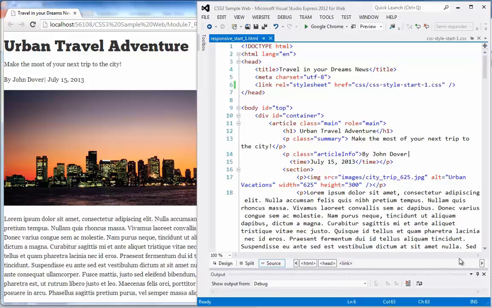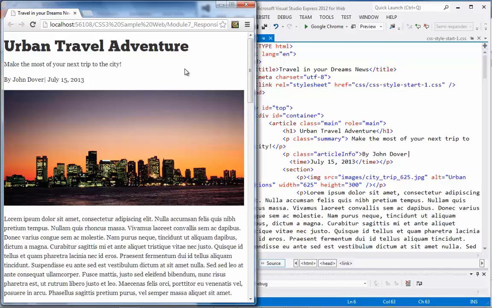So I've opened the file responsive start1.html out of the demo files, and as you can see, it's tied to a CSS file, CSS style start-1.css. So we'll take a look at those in just a minute. But first, let's just look at the file. I've opened it up in Chrome, and as you can see, it's basically a content file.